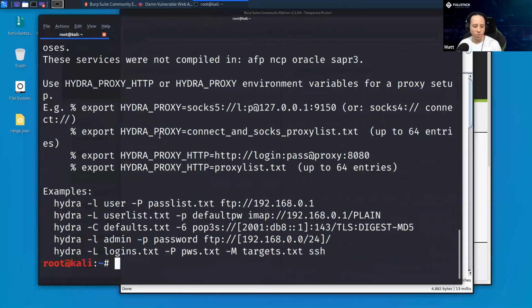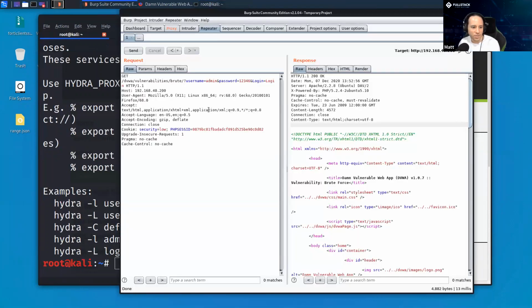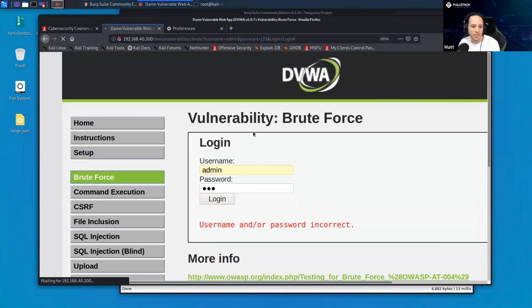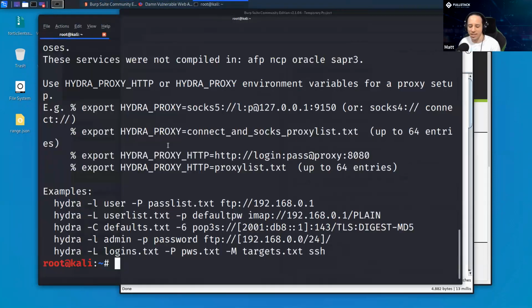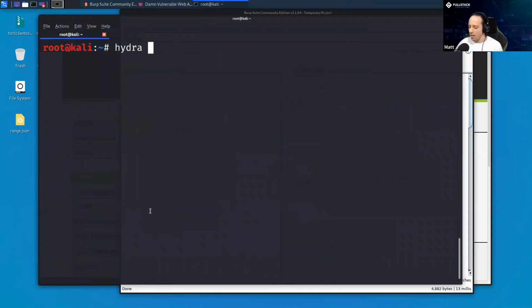Cool. So let's try using Hydra now to break into this web page. I already know the password, sure, but when you practice, you won't. So we're going to use Hydra. Let me clear this. I'm going to use very verbose mode so that we can watch it try everything. Watch it, we'll feel like cool hackers.